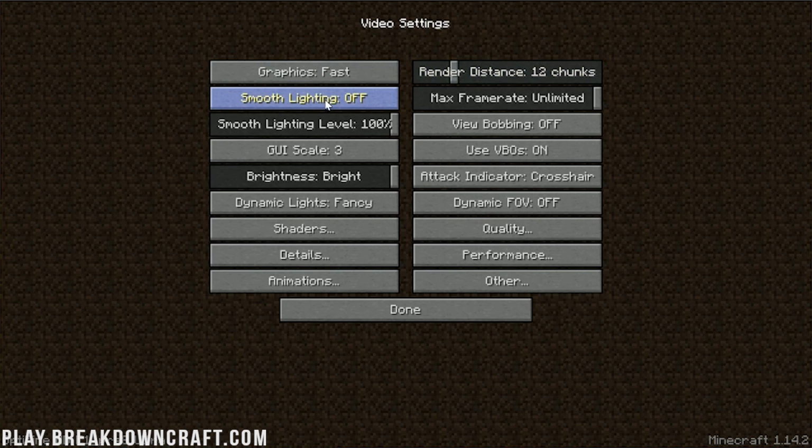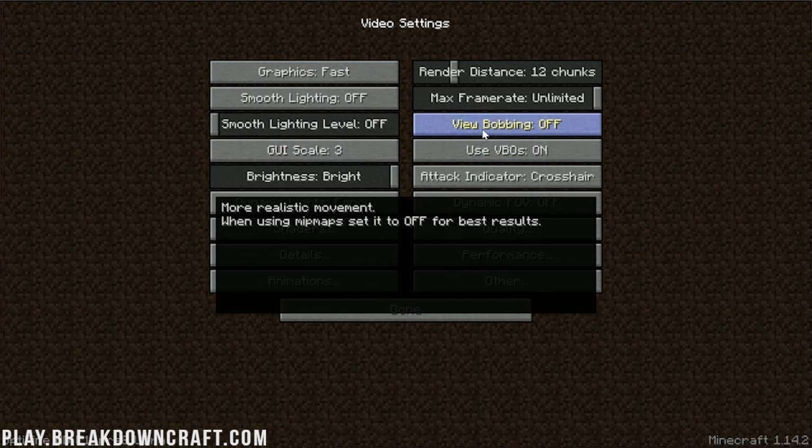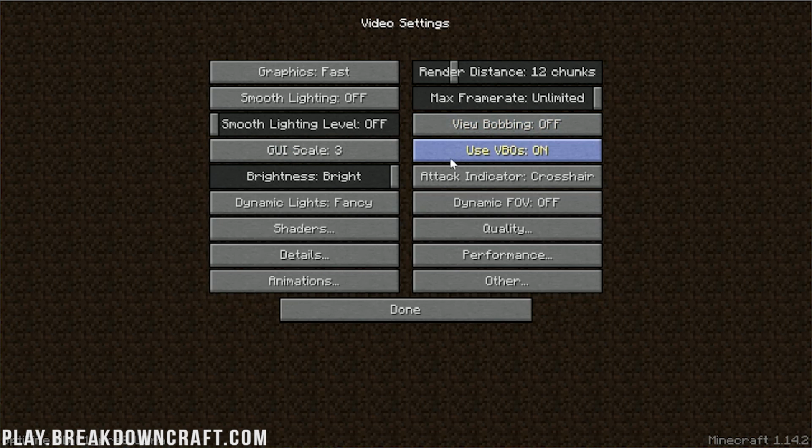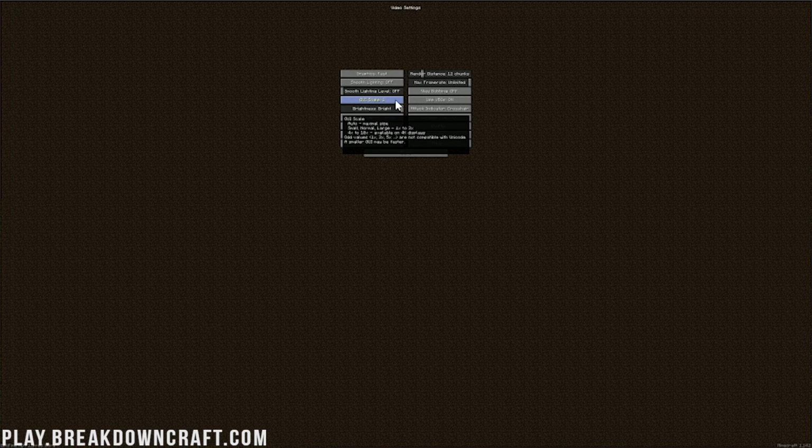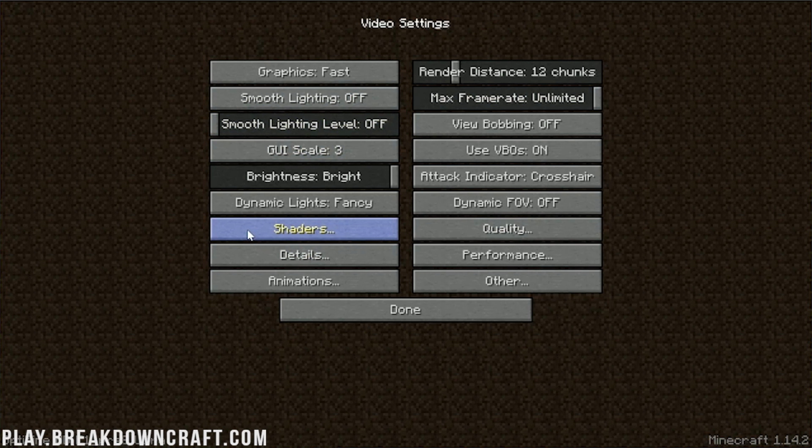Now, smooth lighting, let's go ahead and turn that off. Max frame rate, we want to leave that unlimited just so we can actually see our high frame rate. Smooth lighting level needs to be off. View bobbing, that's personal preference. Technically off has better performance, but really and truly that's personal preference. GUI scale, in theory, this GUI scale right here is the best, right? This is going to give you the best results for lag. However, I don't know about you, I can't see that. So we're gonna go ahead and make it to where we can see it again.